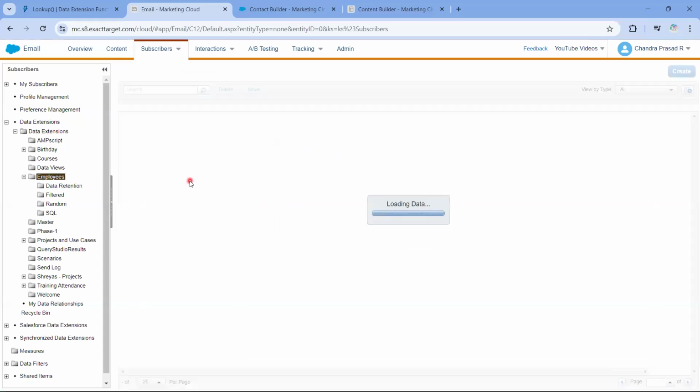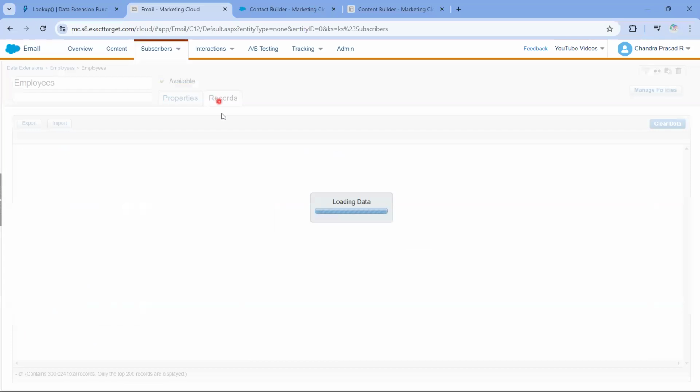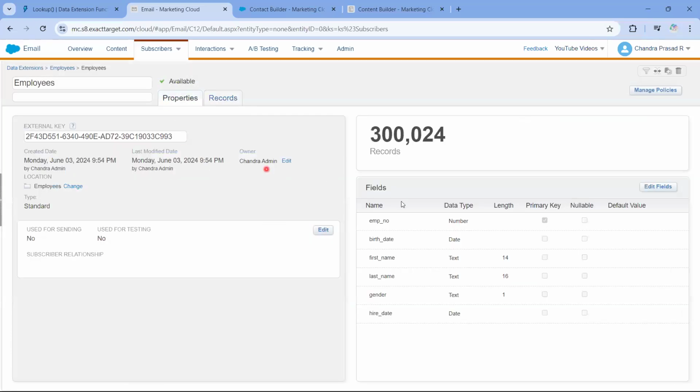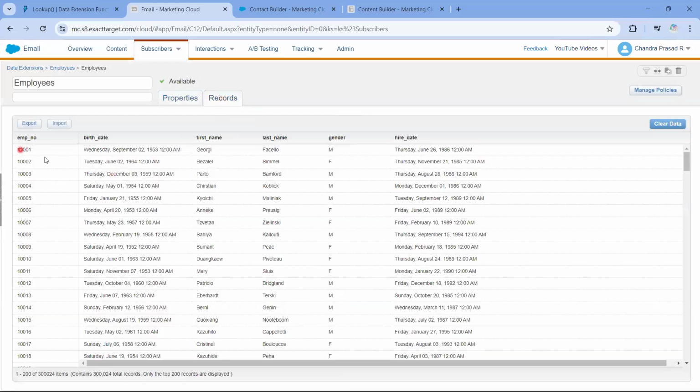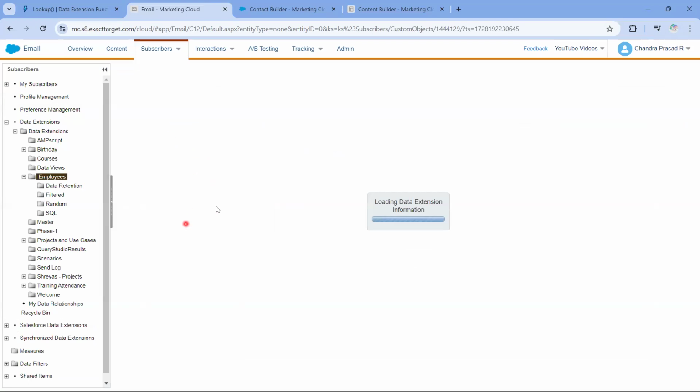And in the employees data extension, let us try to understand the output first, what we want to achieve from it. Okay, employees 10001. I'm just editing the existing FDE.